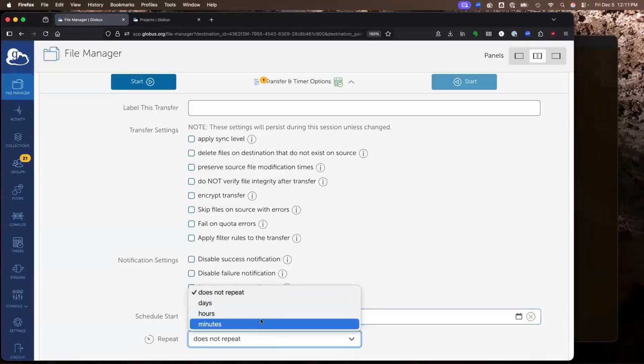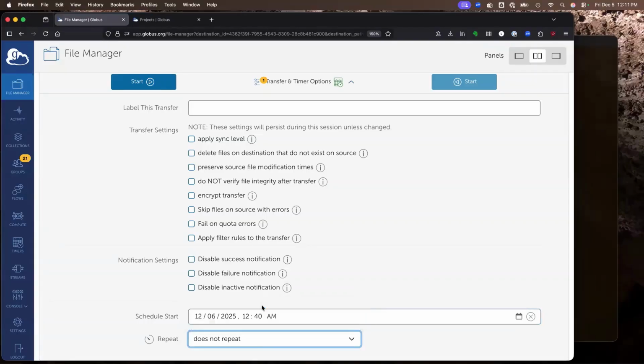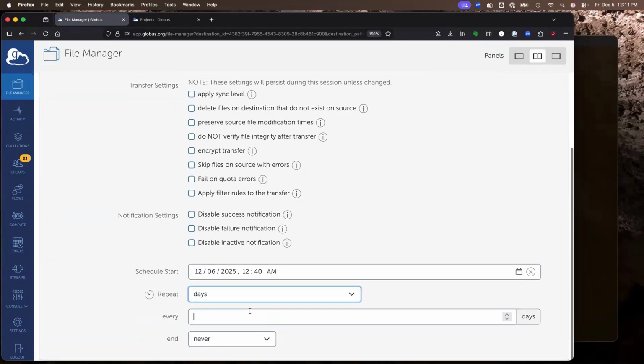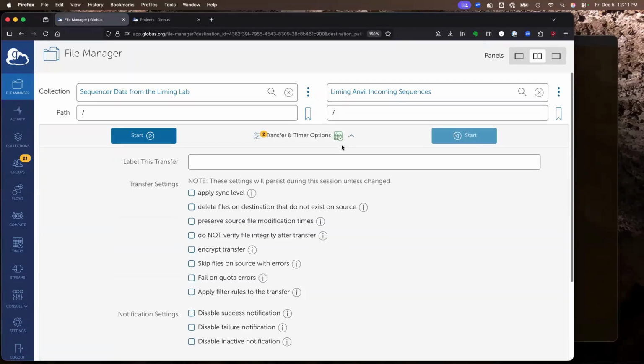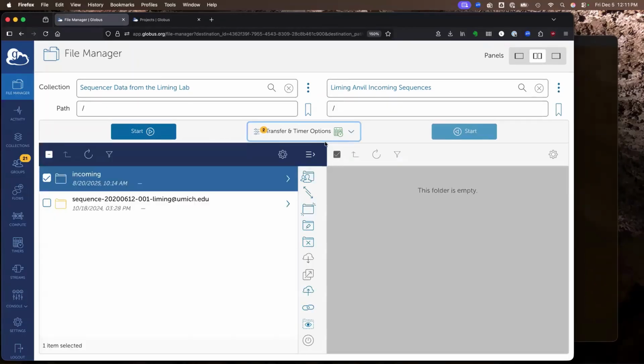And I could have it repeat, for example, every 7 days. And you can say how long you want it to go. Do you want it to happen until a particular date or after a certain number of times? So you could say maybe after 52 times. So every week for a year, this transfer will happen. So that's the simplest interface to the timer service. I'm going to switch back.